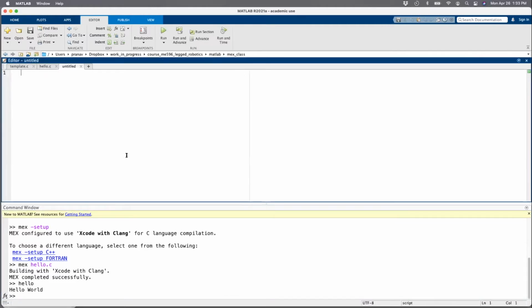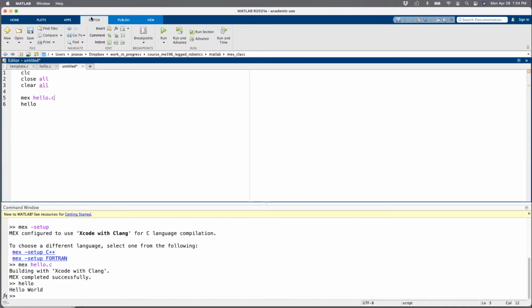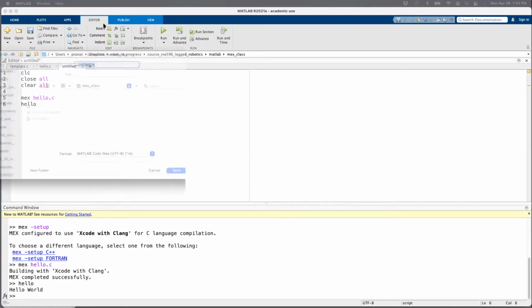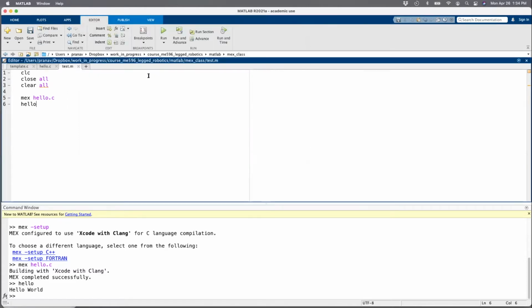I'm just going to make a new file and I'm going to call it through this. It'll be helpful later on. So I'll call it hello. And then I can say mex hello.c. So that's to compile it. And then let me just see this first. So I'll just save it as test.m.